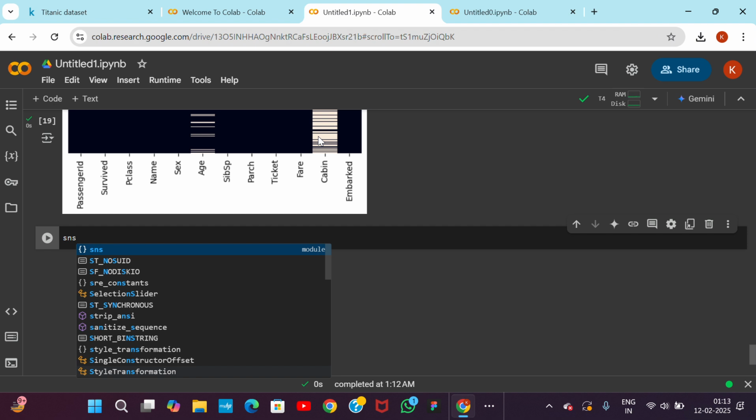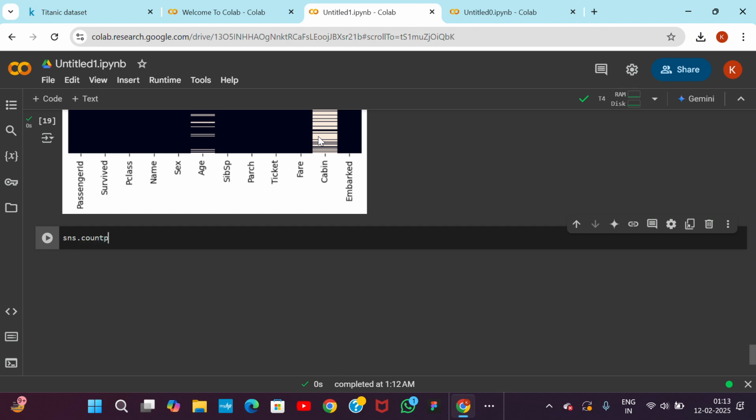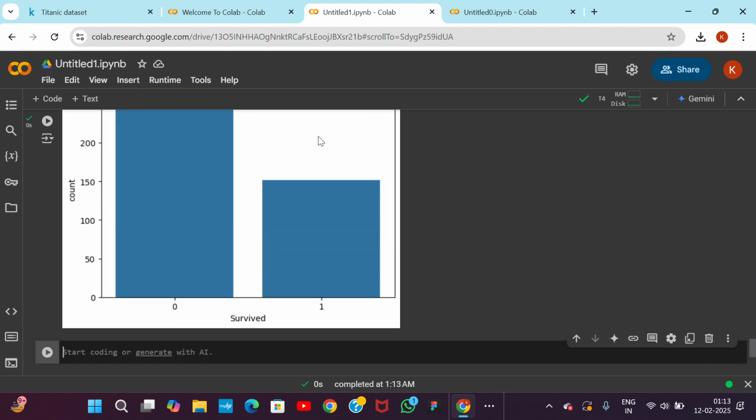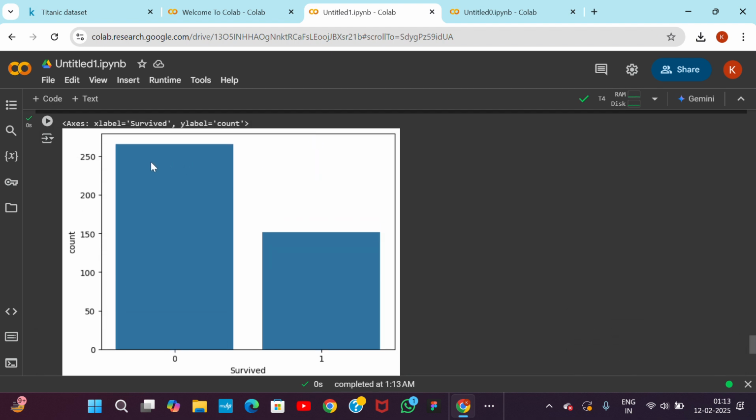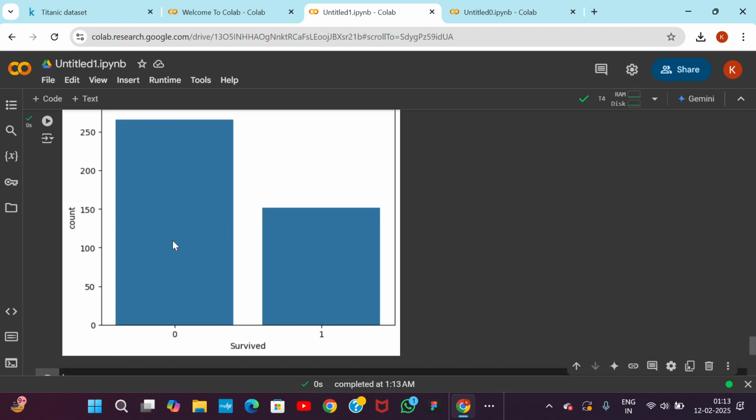Next up, let's create the count plot per column for this data set. So first of all, I'll just create a count plot for the survived column. X equals survived, comma, data equals data. So this is giving me the count of all the people who did not survive, and the one represents the number of people who survived, which is around 150 people.